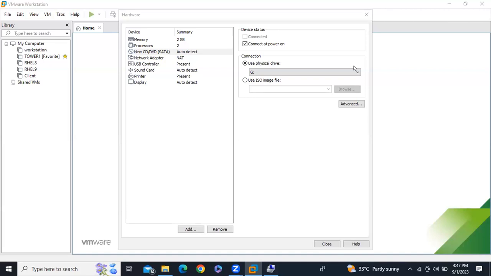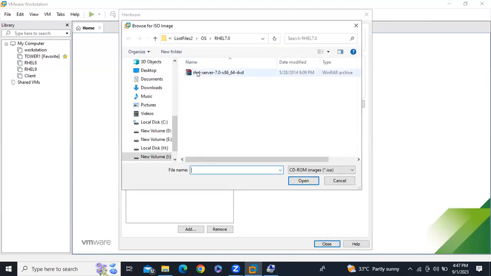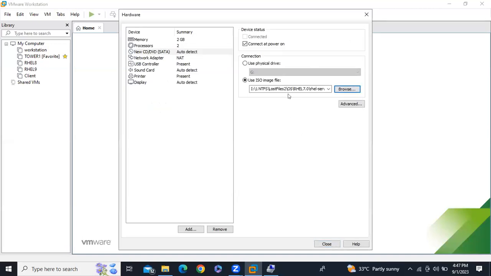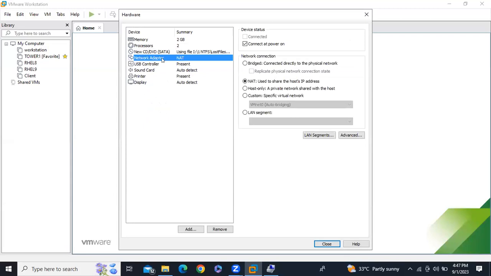Clear, guys? Good. So guys, here we need to select the ISO image. We are installing the operating system with the ISO image. We need to download the ISO image from the official website, the Red Hat official website. I'll show you how to download it, don't worry. Then browse it. I have already downloaded the ISO image before. I'm using RHEL 7.0.